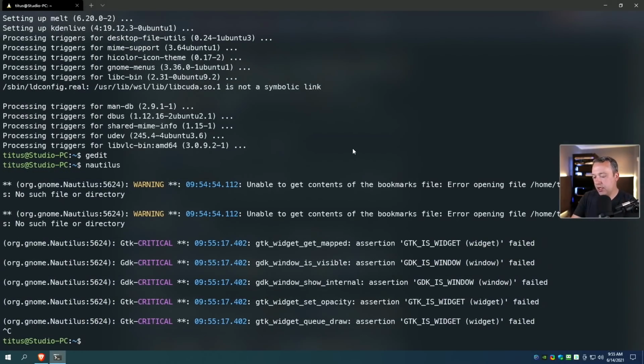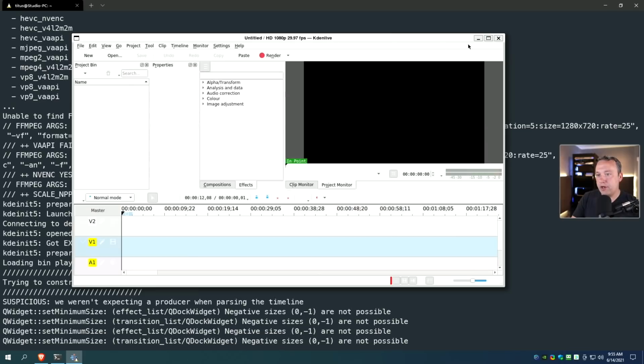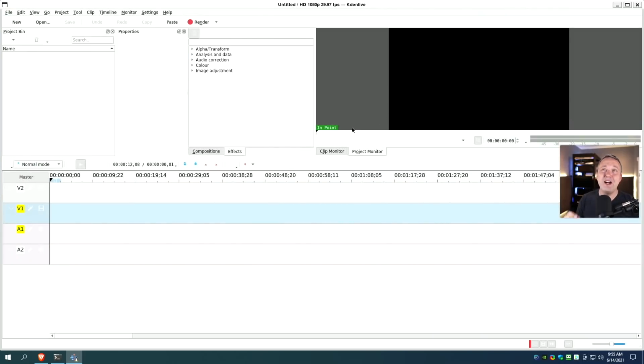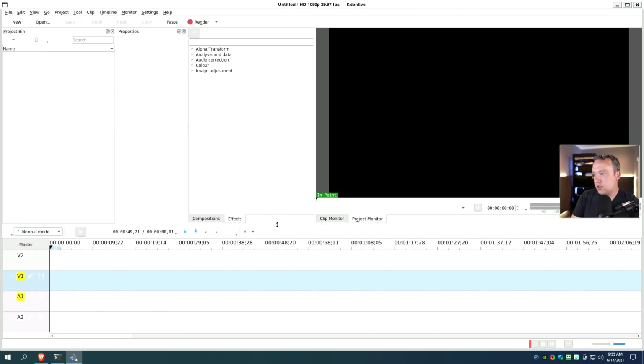And let's go ahead and launch into Kdenlive. And this is a great video editor. I used it for about the first 500 videos I did on Chris Titus Tech. And you can see it works really well. You got the icon, but again, you got that little tiny penguin just to say, hey, this is running in Windows Subsystem for Linux.